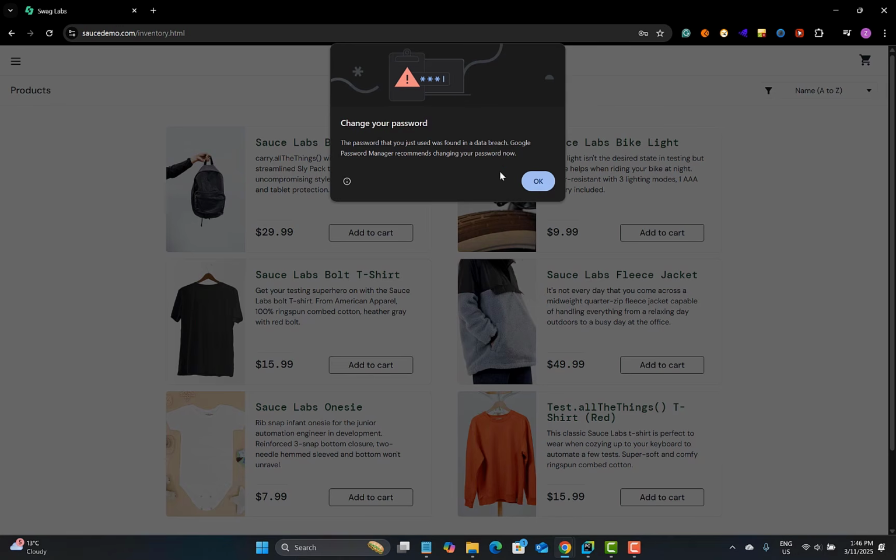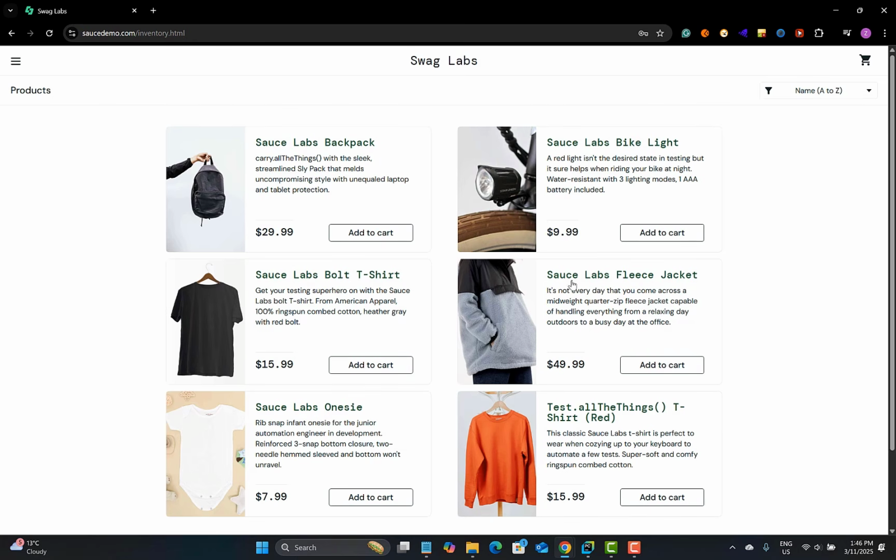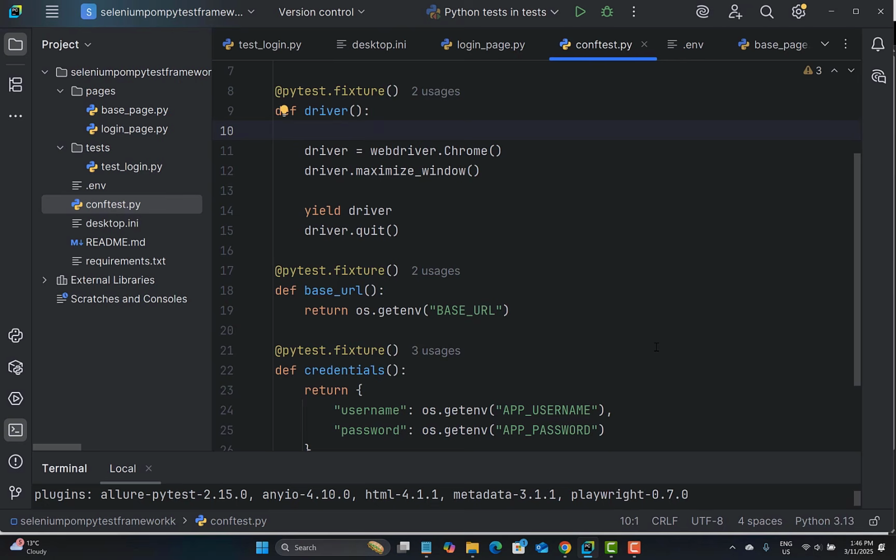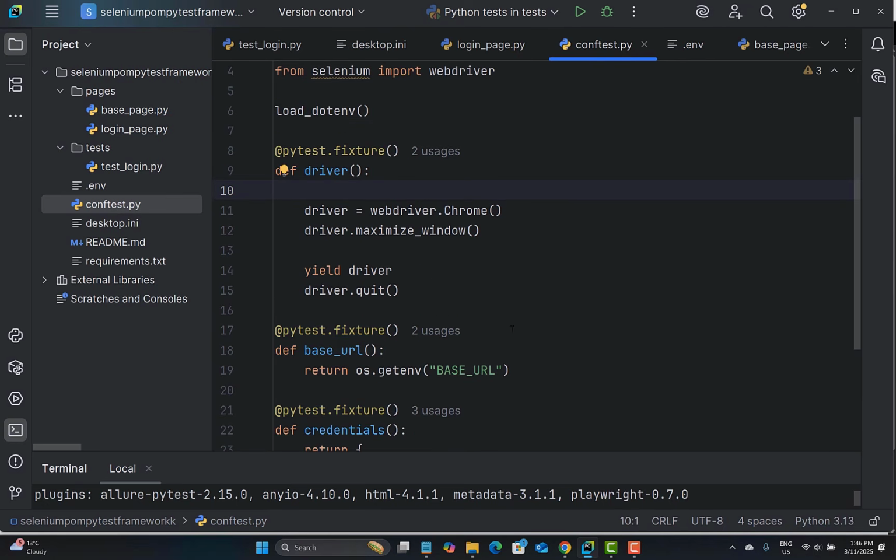But in automation testing we somehow need to handle this. Either we can click on this or somehow handle it. In order to handle it, we need to use the Chrome browser options. Let's click on OK right now and go to PyCharm. Here in the conftest file we have this Chrome driver. What we need to do is create a Chrome options object, and in order to do that we need to import the Chrome options.